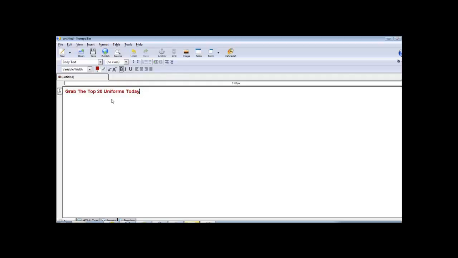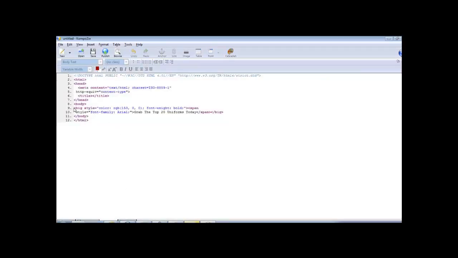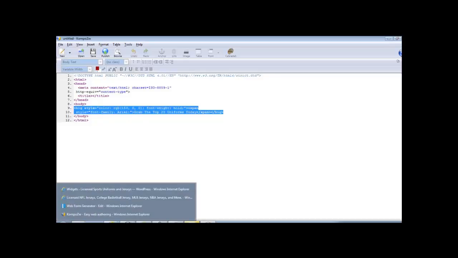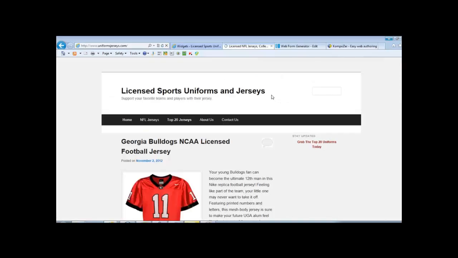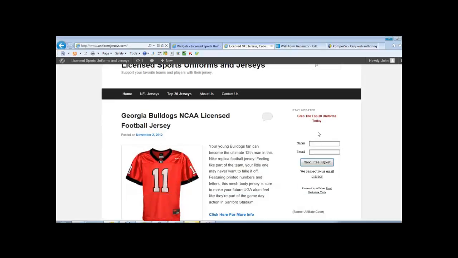So now that we have it looking how we want it to, we're going to go to the source code down here, and I'm simply going to grab this code that I just created. It's going to be between the body tag, and we're just going to choose copy. And then we're going to paste it right in there to our WordPress site. So let's go right over here, paste it in here and choose save. And you'll notice here, there it goes. Grab the top 20 uniforms today.